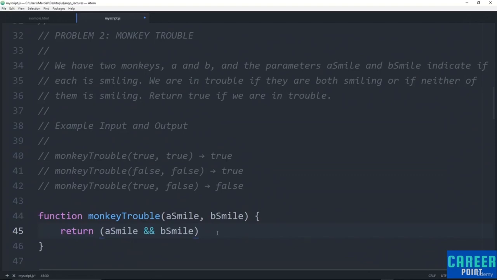So that's one case. Or we have to remember the other case. So I can also put the second case in parentheses, where neither of them are smiling, which is going to look almost the same, except in this case, I have these not operators here. And that's the solution in one line right there. So we check the case where they're both smiling or the case where neither of them are smiling. Anything else, we'll just return false.